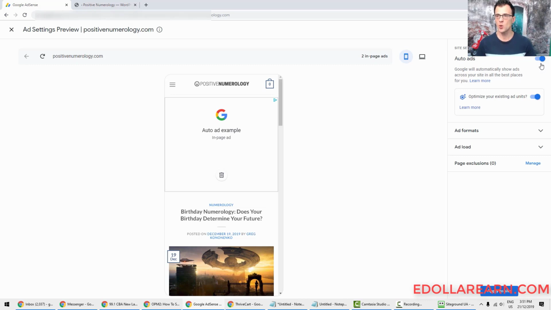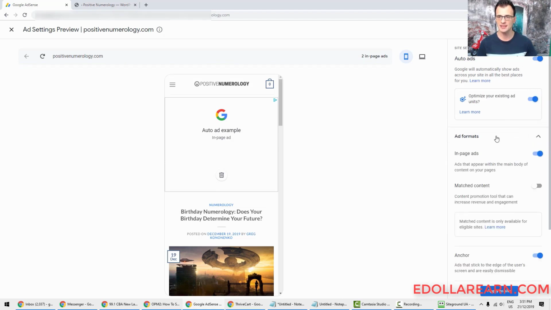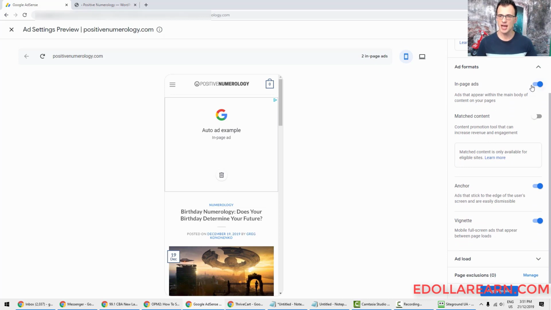So make sure this auto ads is enabled, and then where it says optimize your existing ad units, make sure that this is enabled as well. Then under ad formats, check in-page ads, matched content, so turn that on as well. Anchor, turn that on. Vignette, turn that on.